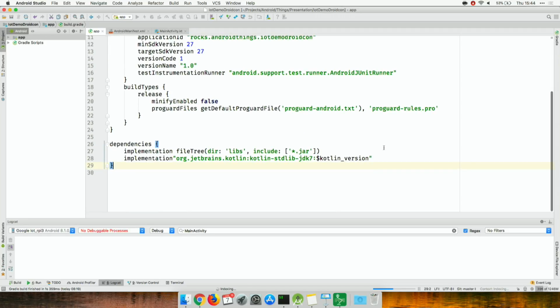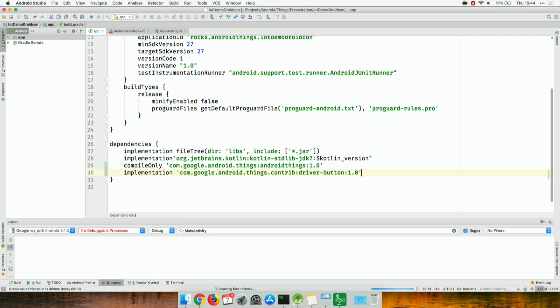And what I am going to do is I'm going to add a couple of libraries here. You can see I've already got Kotlin running here. I'm going to add Android Things. I'm running the latest version of Android Things here, 1.0. And I'm also going to add a button. Much like what you do when you import a library into your projects, we're now importing the button library. The button is basically a driver, okay? I want to show you how to control a button later. So that's why we're doing this.